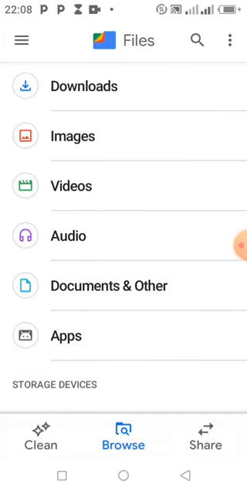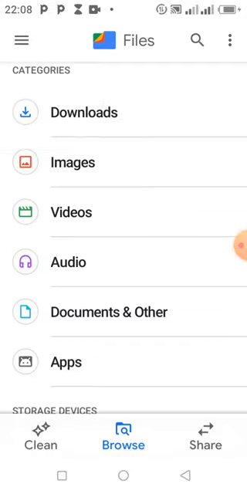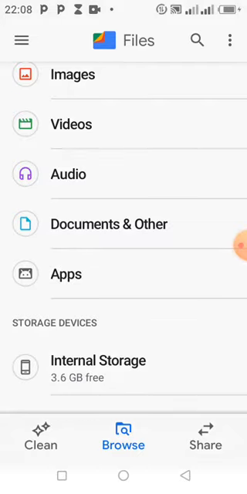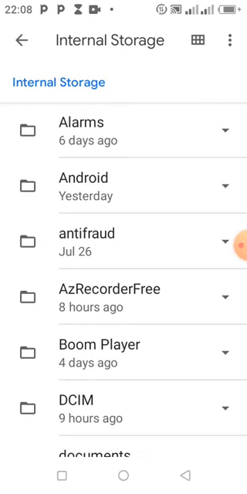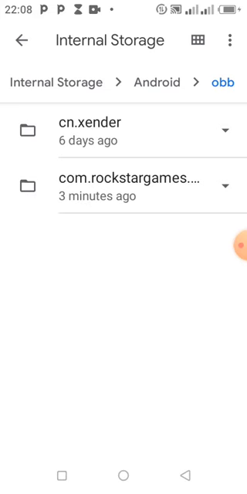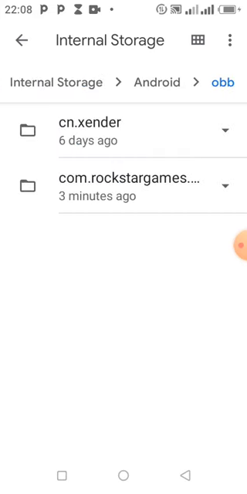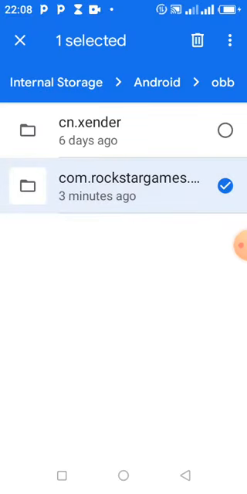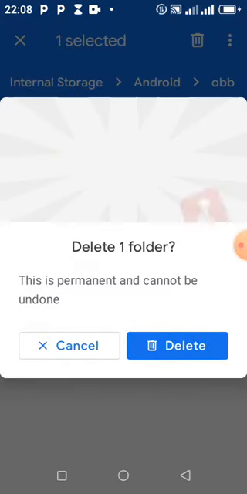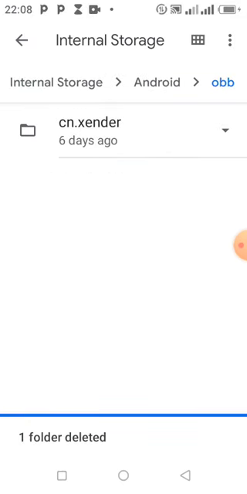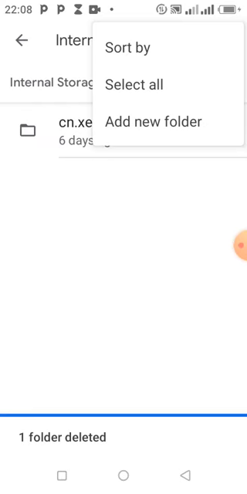So now I go straight to my internal storage. So now this is my Android, this is my OBB, this is my com.rockstargames, but there's nothing in there, so that is why the game is not working. So let me delete this folder. Delete now.